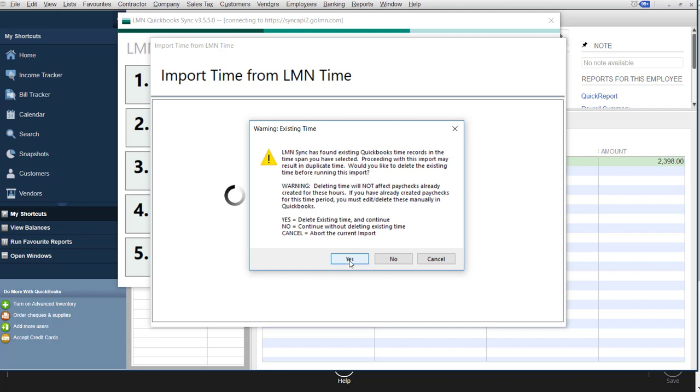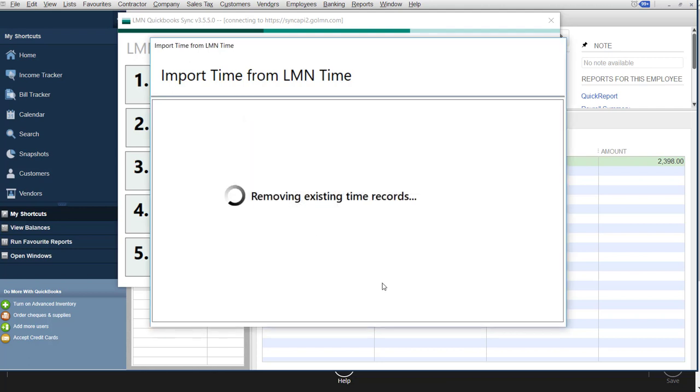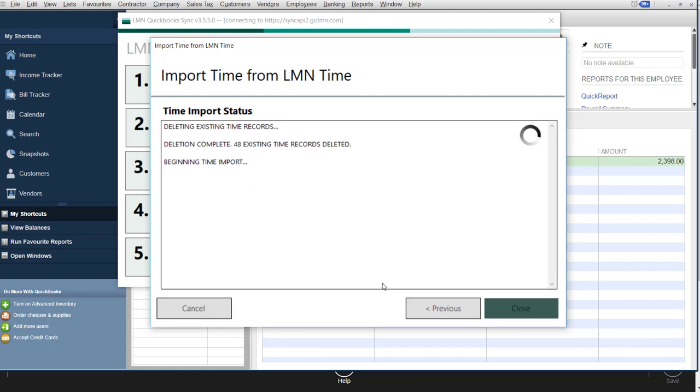It does give you the option, though, before it does it, to match them to existing jobs. Could be that they're already in QuickBooks. They just have a different name. So once you know you're ready to go, choose the option you want to do. In this case, I'm going to click yes. It's going to make a funny noise while it erases all the existing time records. And then it's going to begin your time import.